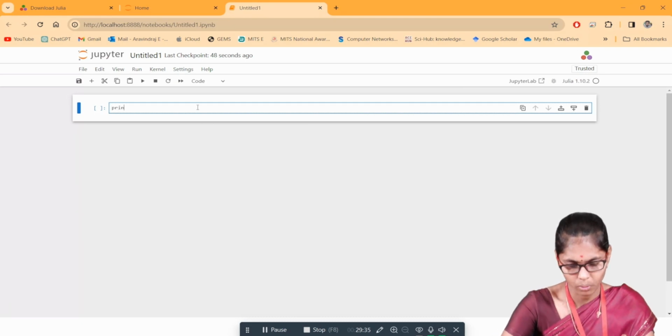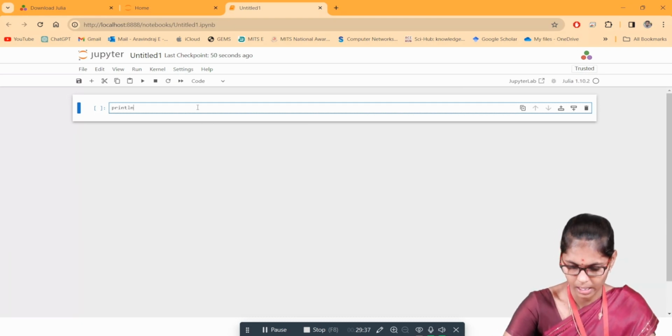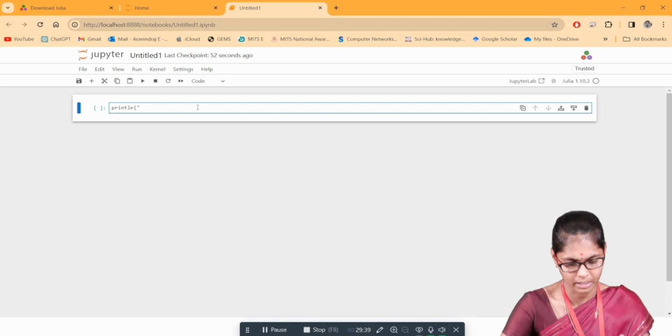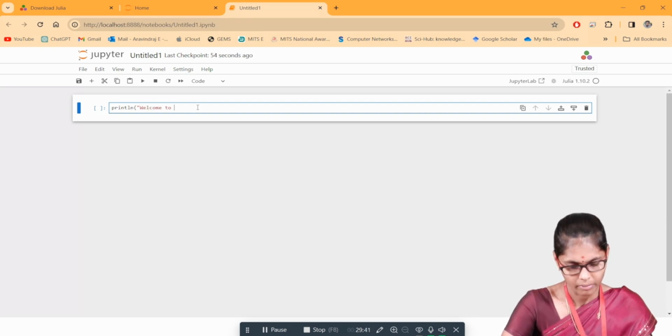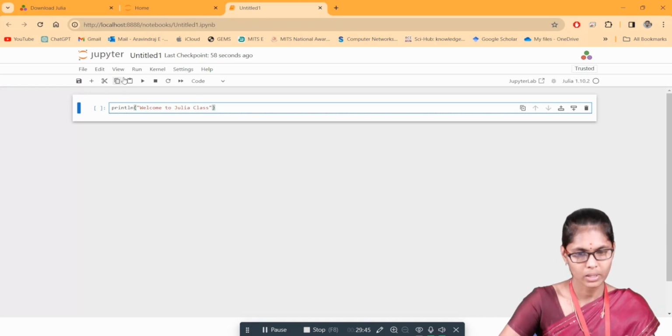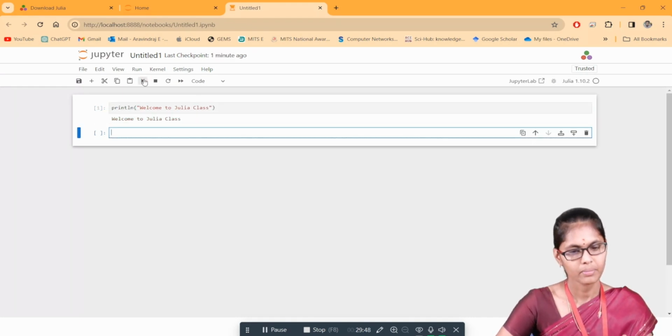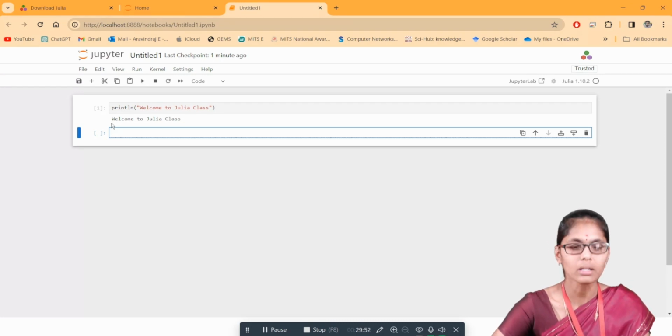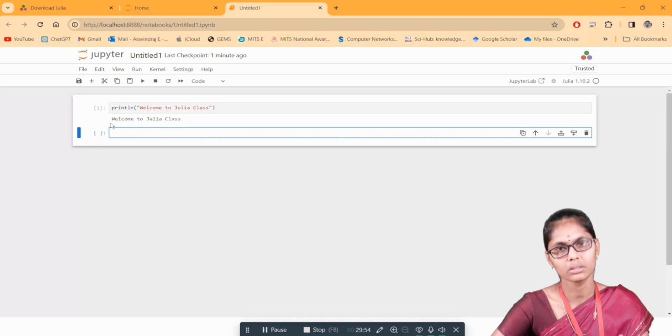Now if I give println, the same statement that I have typed in the REPL, the same thing I will type here: Welcome to Julia class. So let me run the code. Yeah, it has done. So this is the way we have to connect our Julia with the Jupyter notebook.